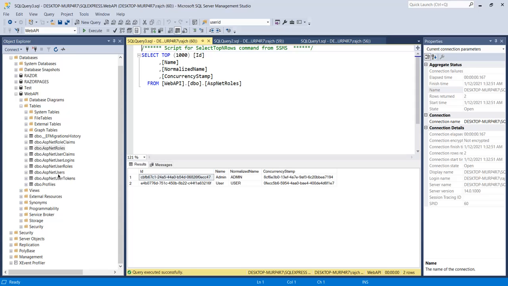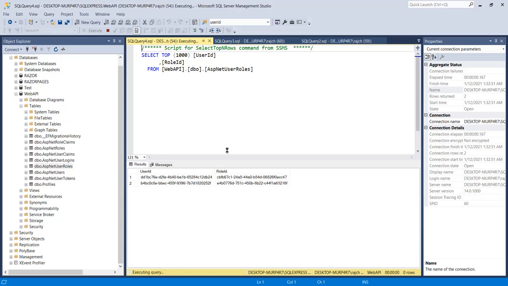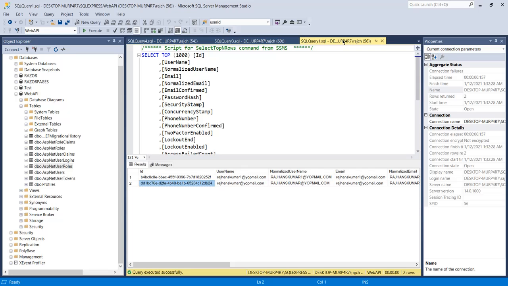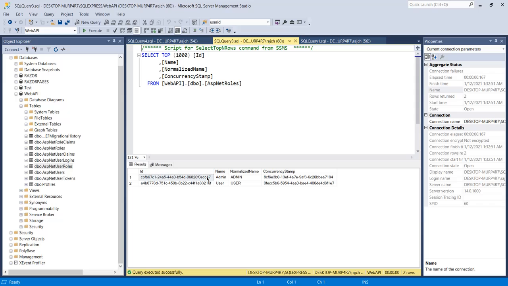So now in the ASP.NET user roles, here we can see the relation of the role. So let me go to this. Here you can see we have this user ID ending with DB24 connected to the role ID ending with CC47. In this one, we can see this is basically the profile table. Let me close this. Here you can see the first is admin, Rajan Kumar at yopmail.com. This one is admin, and it is ending with db24, and db24 is related to role ID cc47, and role cc47 is the admin.